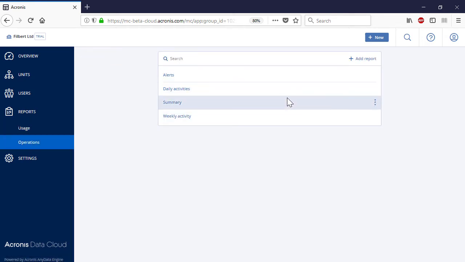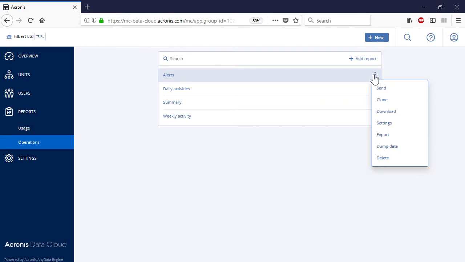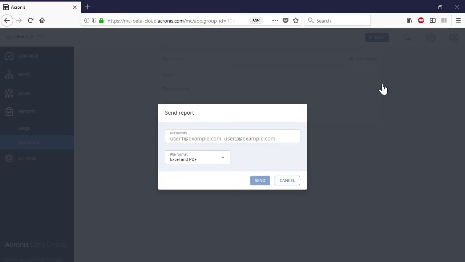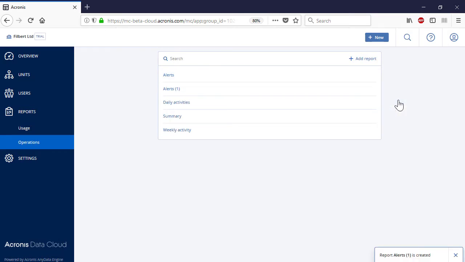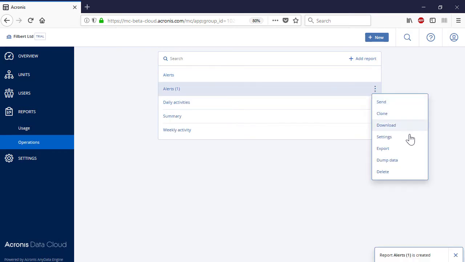Navigate to the section Reports and then Operations. You can see a number of interactive reports or dashboards presenting various aspects of the service usage. For each report, you can perform the following operations. First, you can send the report to specific recipients in PDF or Excel formats. Second, make a copy of the report and amend its contents and settings according to your business needs.